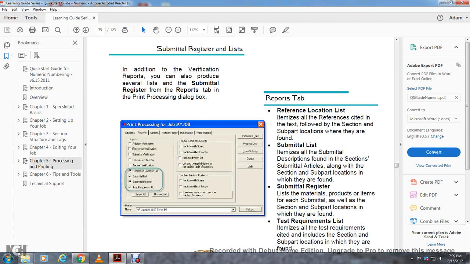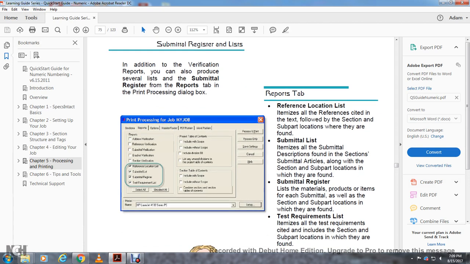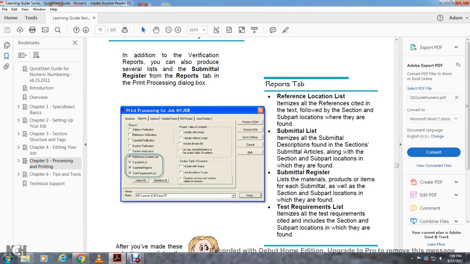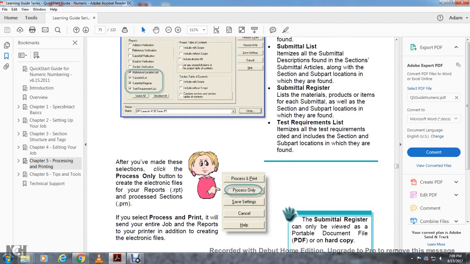The submittal register lists materials, products, and items, each with the submittal as well as the section and the support location in which they are found. The testing requirements list itemizes the test requirements, so it includes the section and subpart locations in which they are found.